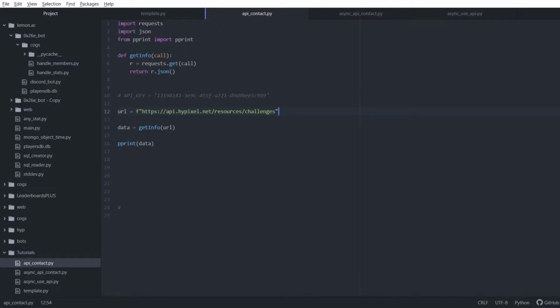Hey guys, and welcome to another Hypixel API tutorial video. In this video, we're going to be covering the challenges endpoint under resources.